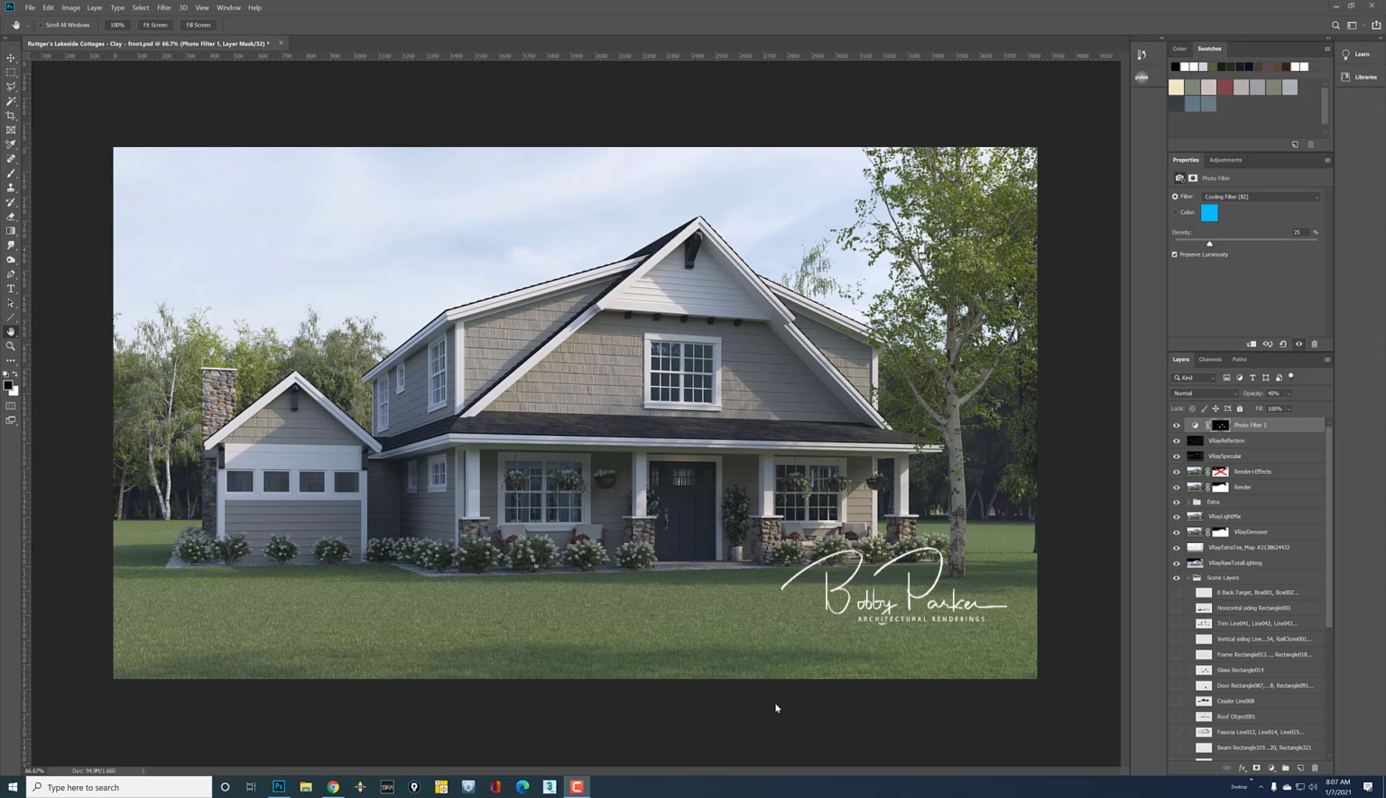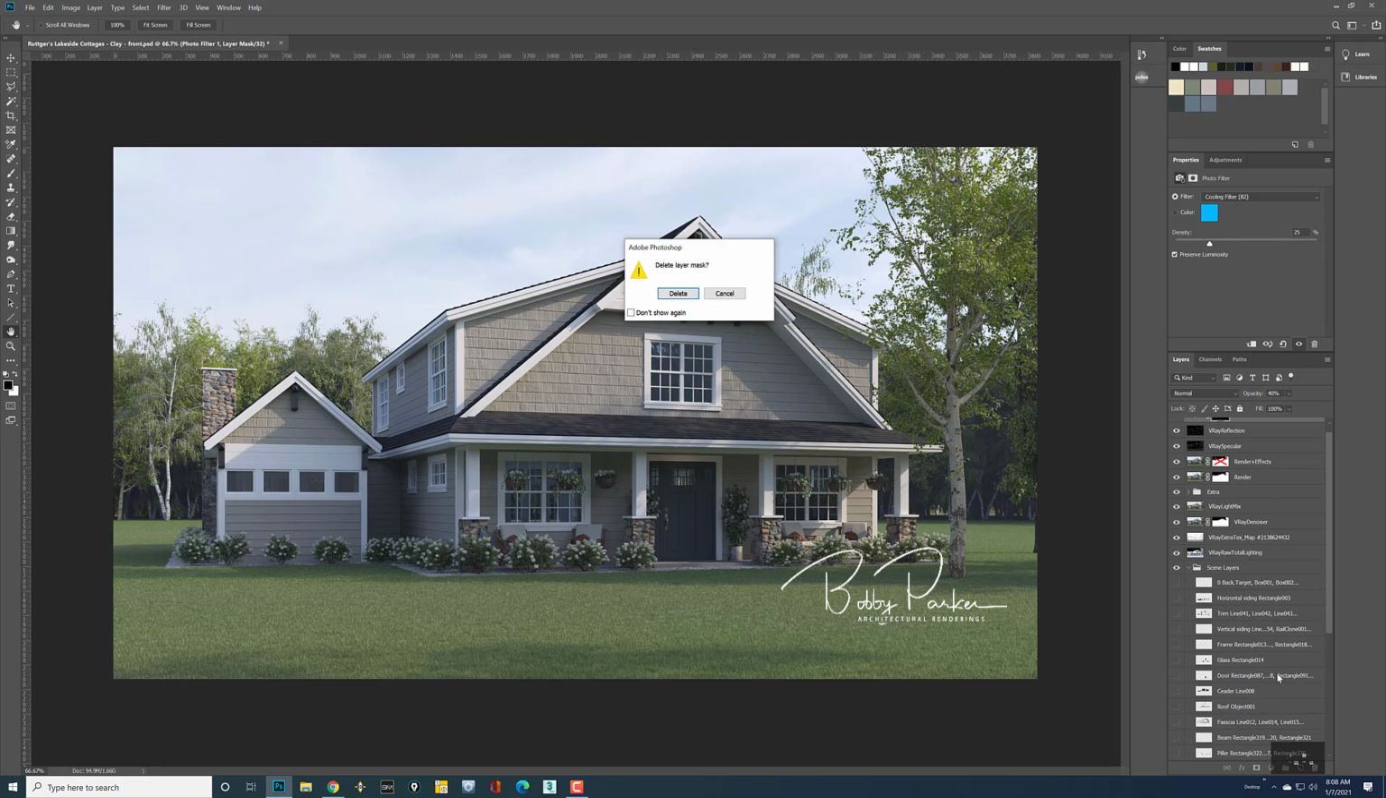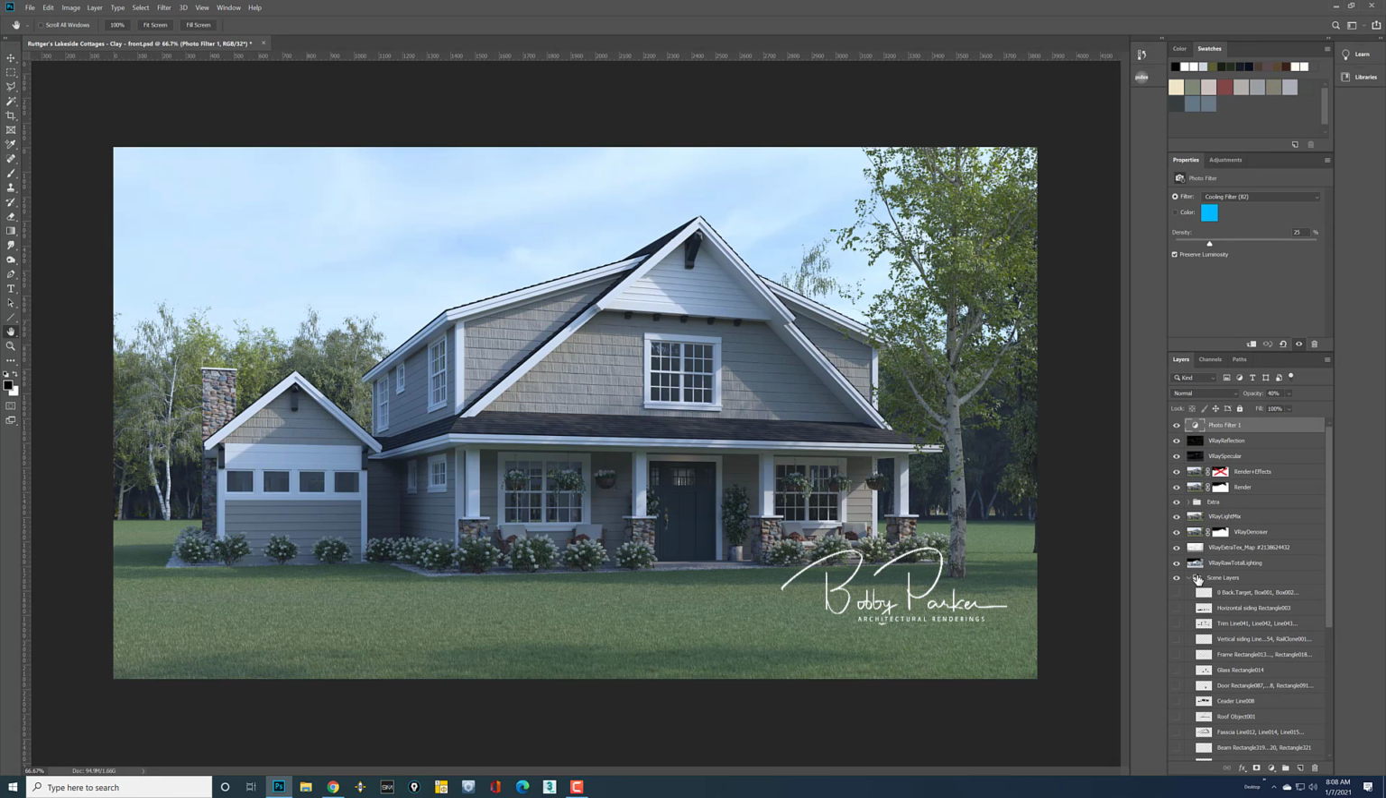Photoshop for my post-production. So this is a raw render straight out of 3ds Max. And here I have a layer called Photo Filter 1. If I set the opacity to 100, you can really see the blue in my glass. I usually drop that down to 40% so it's more subtle. So I'm going to delete that layer and recreate it.